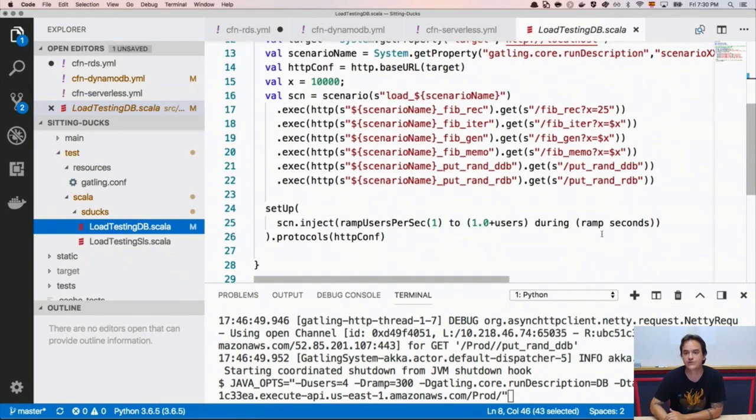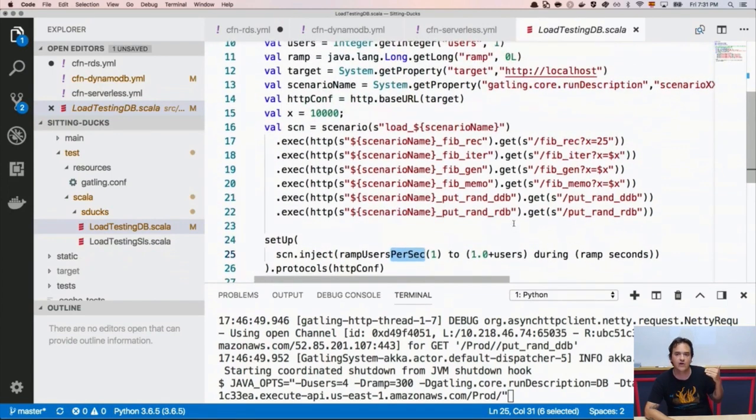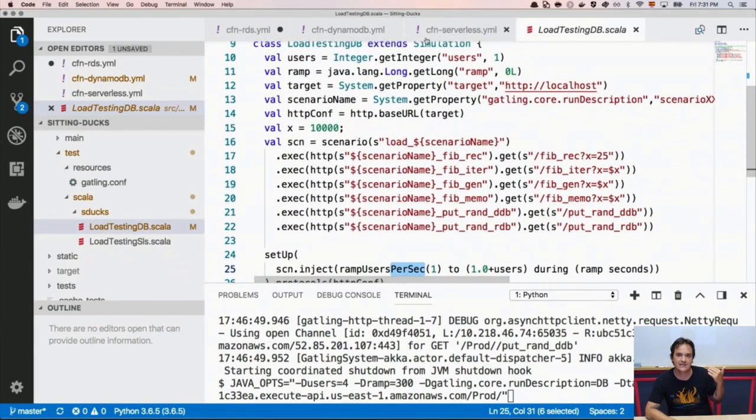up some users. And I changed the logic a bit from the other episodes. In the other episodes, we did this static ramp up of users. Now we're going to be a bit more fancy and ramp up users per second. So we're going to start with one user per second and go up to any amount of users that we pass as a parameter to our test case.